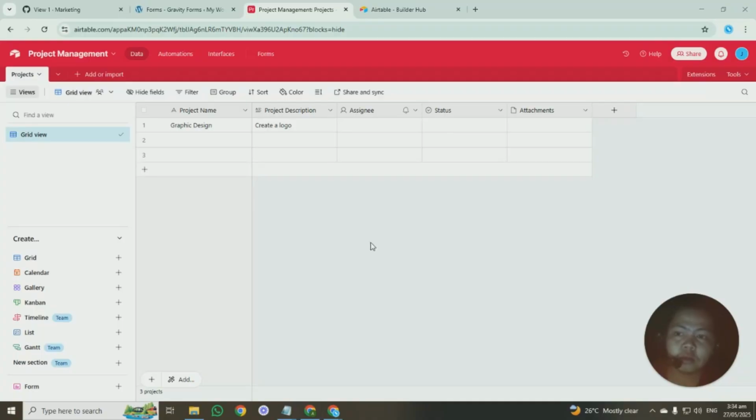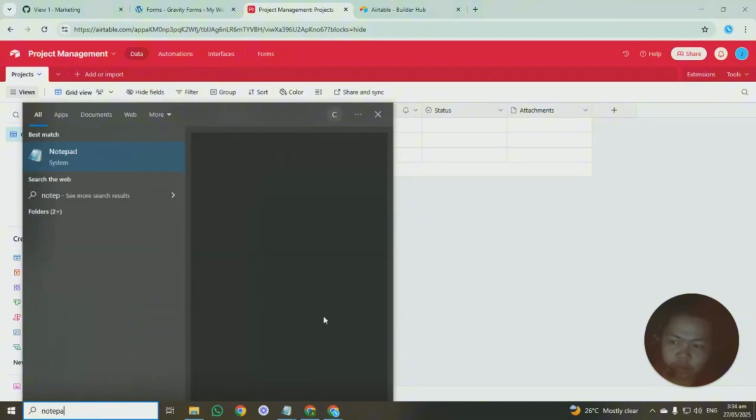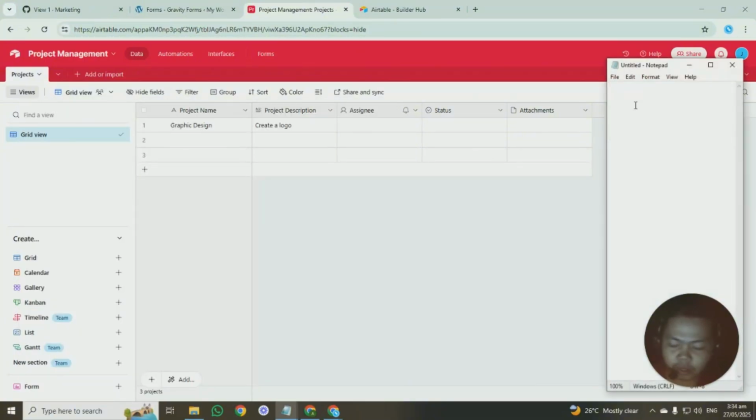The first one is the base URL. Just click your URL tab here. Your base URL will be https://airtable.com/. So let me copy this and paste it into my notepad. In that way, I won't forget it later. Base URL, perfect.